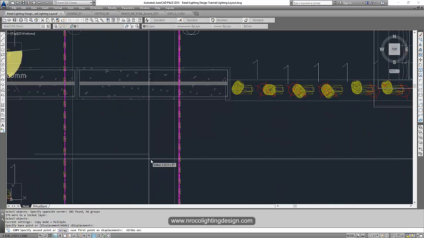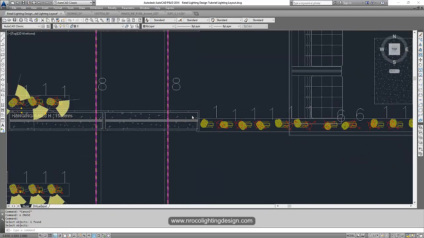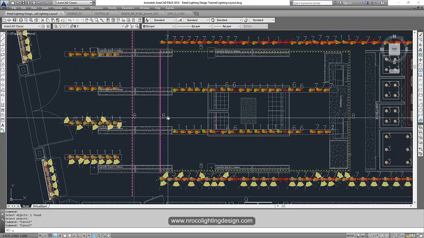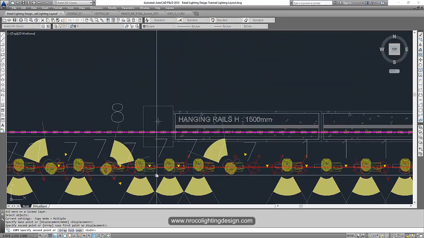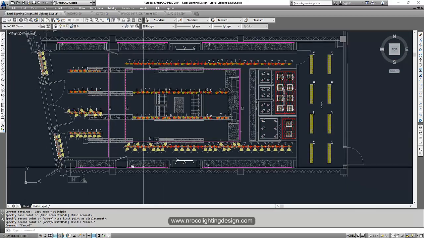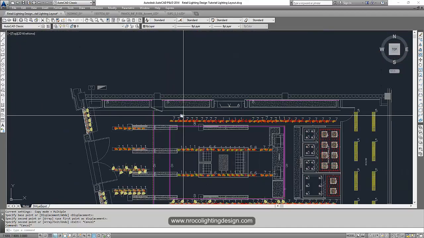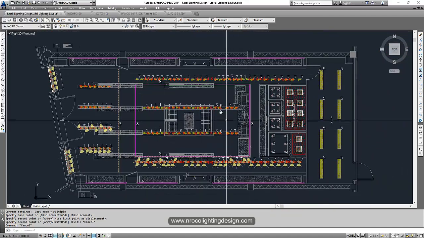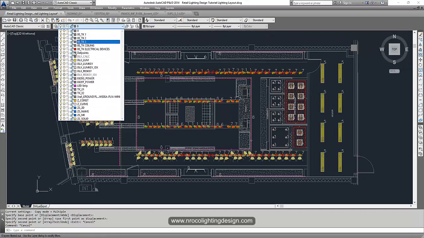Press F8. There you go. And then delete this one. And then again to the other side, copy. Okay, so now we're done with our LED strip, both in the cove ceiling and the cove walls. So I have now good layers.